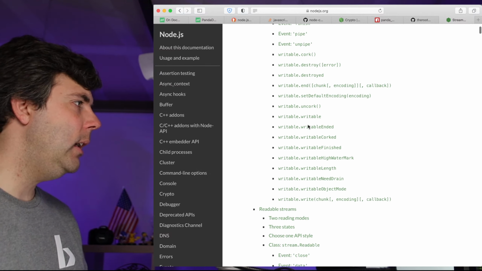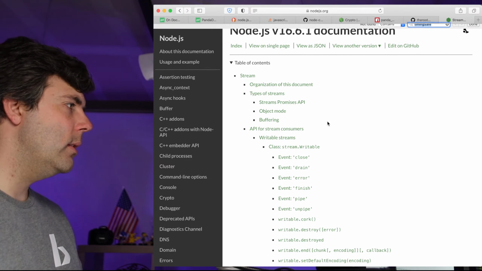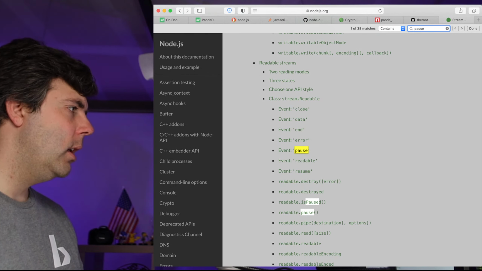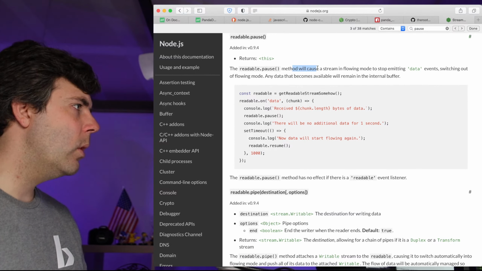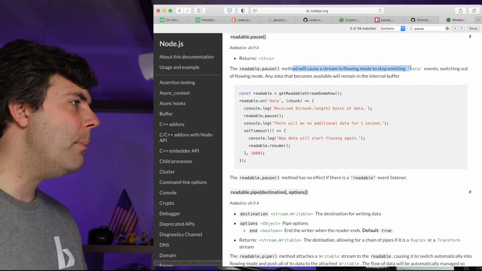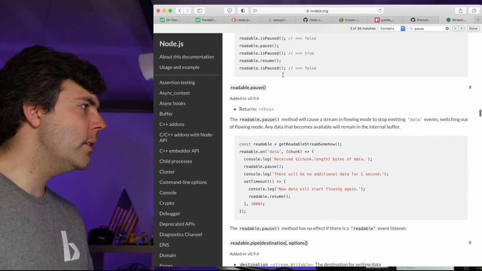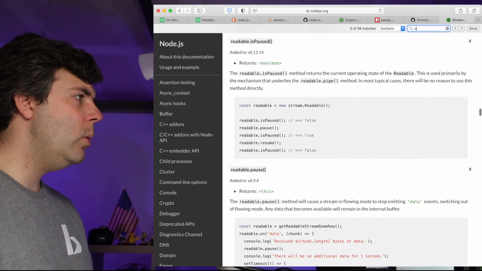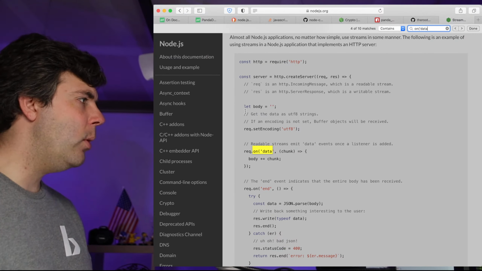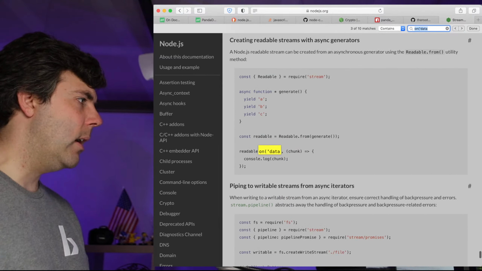There's basically something that you can do, you can say pause, event pause. Is it pause? Readable.pause will cause the stream in flowing mode to stop emitting data events, switching out of flowing mode. Any data then becomes available. Okay, so there's this thing that happens when you do on data, which is that it puts the stream into flowing mode, as they call it.